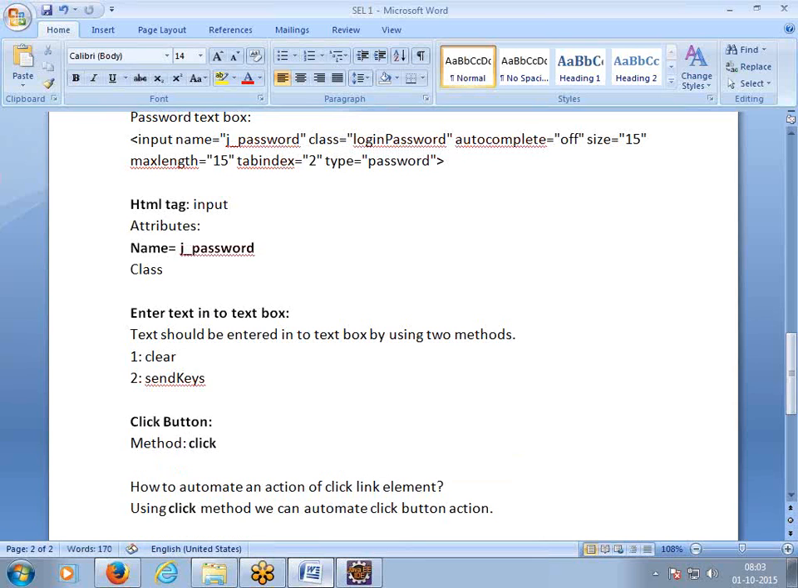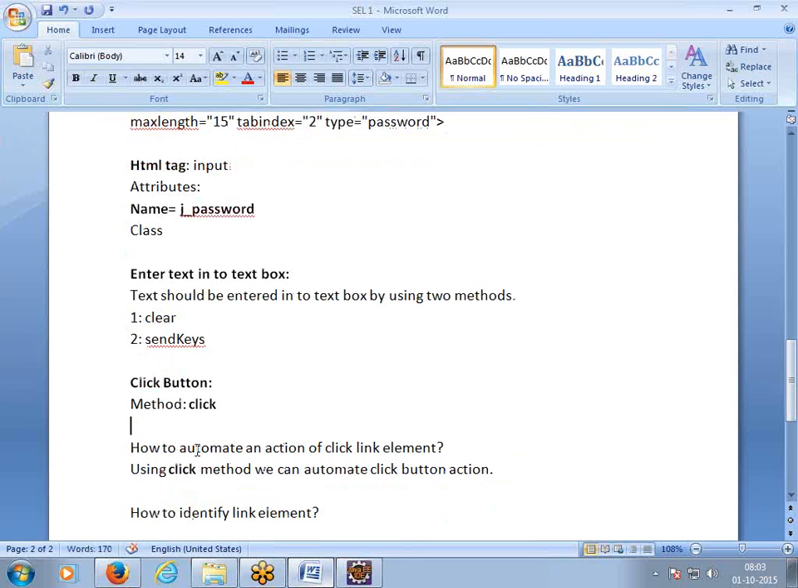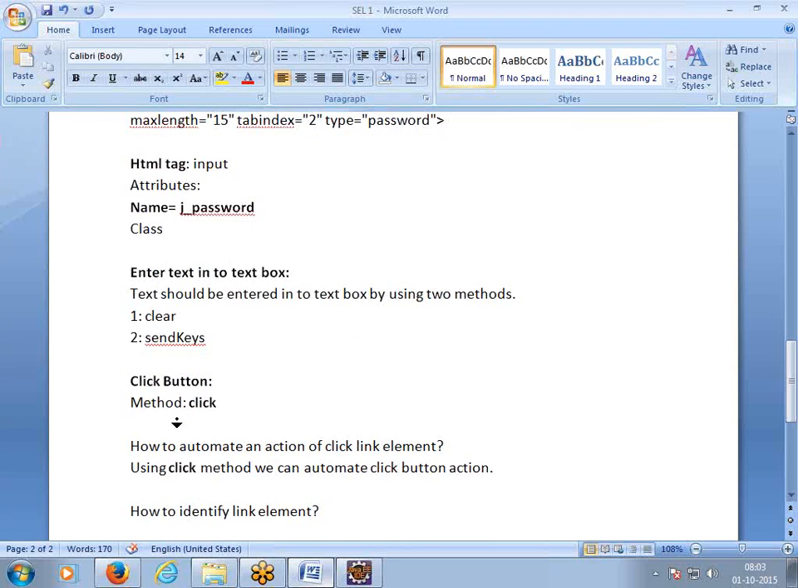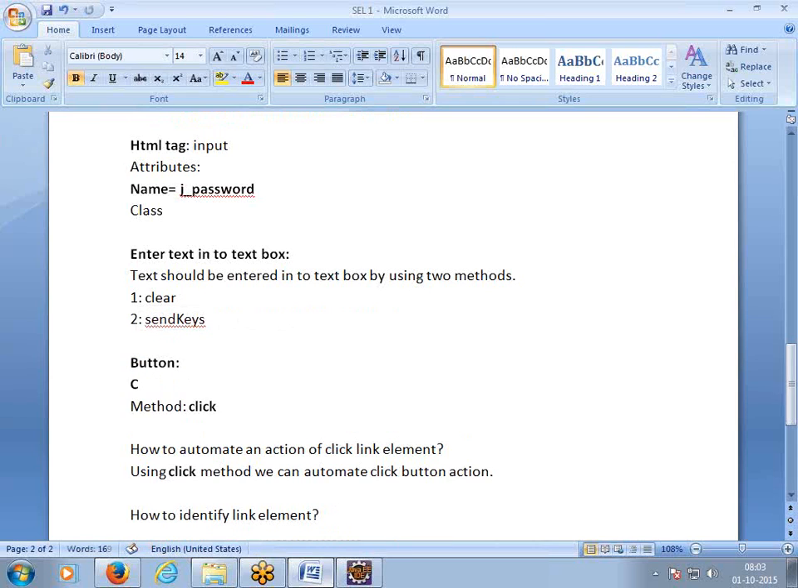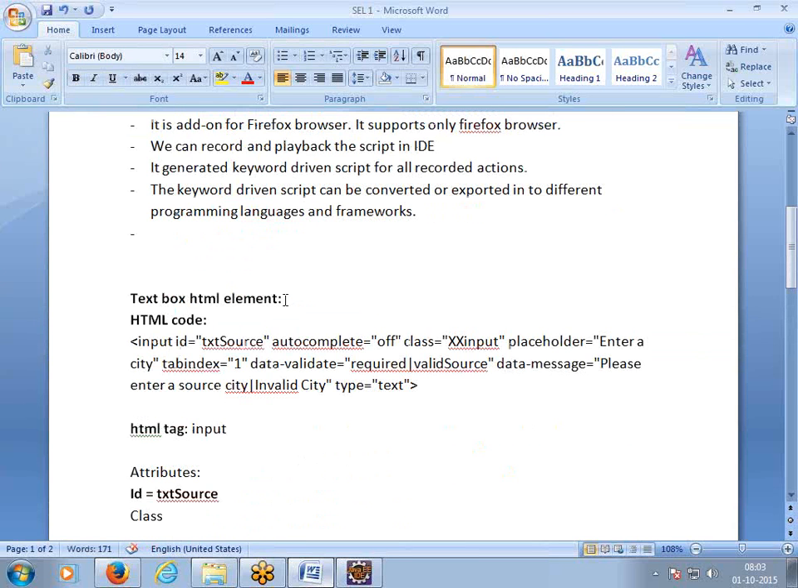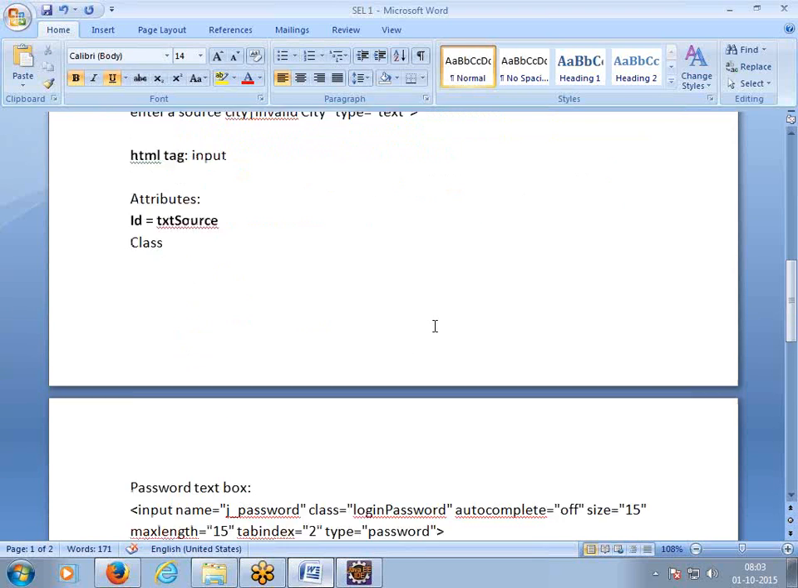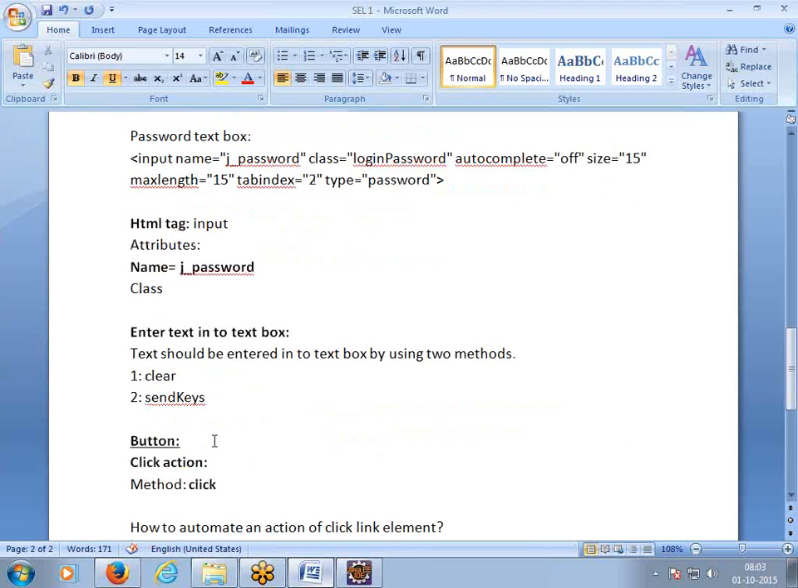Yes, this one only. It will be simple. Now, inside the button, click action. Inside button, click action. So this is the text box element. I will give underline. Now this is a button element.